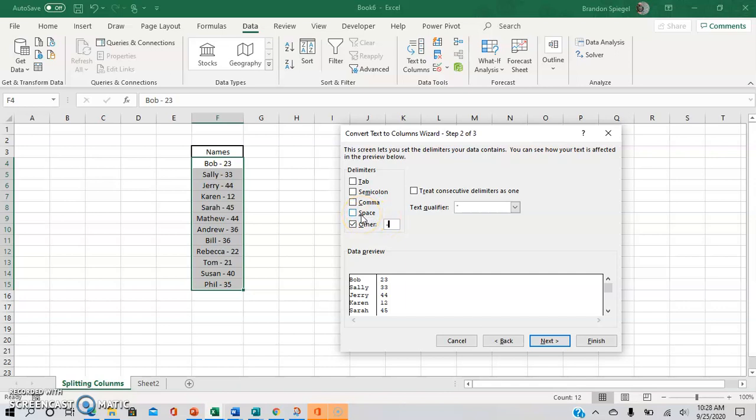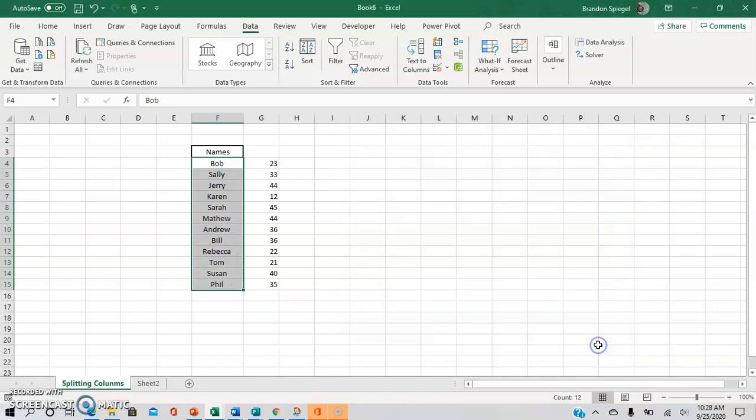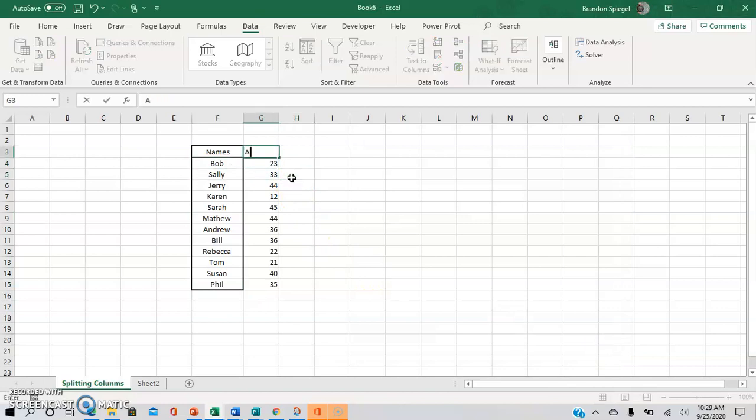Also, you can select multiple boxes to have it to where you split by multiple things. So if you have a combination of spaces and dashes, then you can do that. And when we split the columns, this is what it looks like. So as you can see, we can have names right here and then age right here.